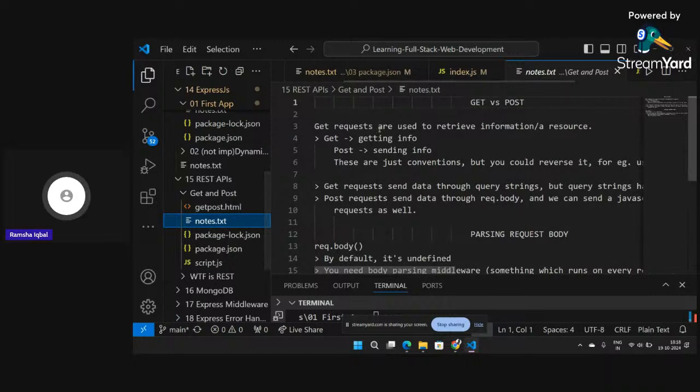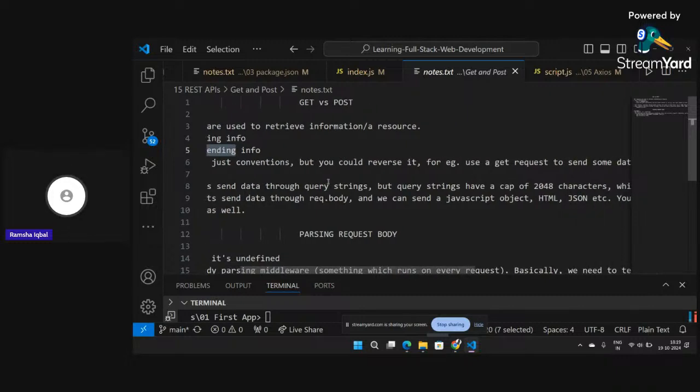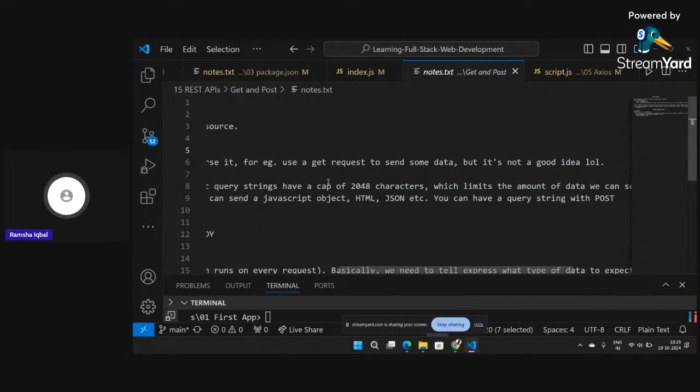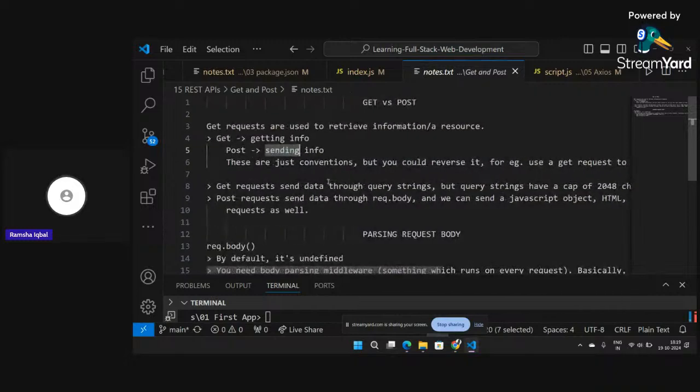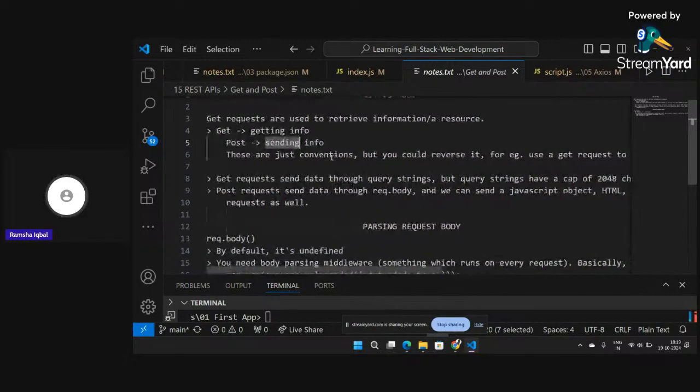So, get versus post. These are the requests. A get request is used to retrieve information or a resource. Get is basically getting the info, post is sending the info. They are just conventions, but we can reverse them. For example, we can use a get request to send some data, but it's not a good idea.